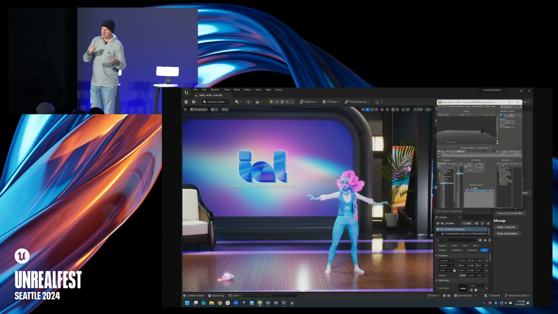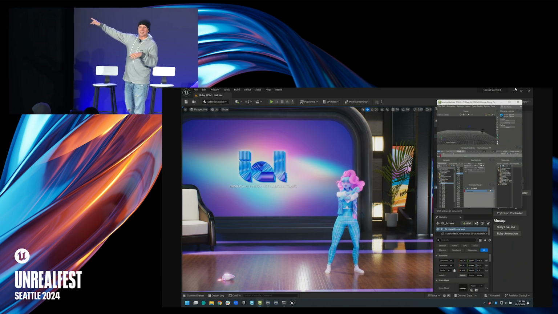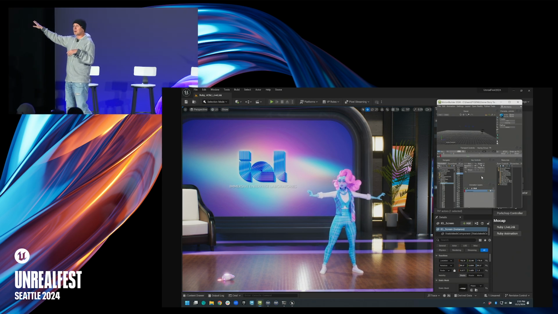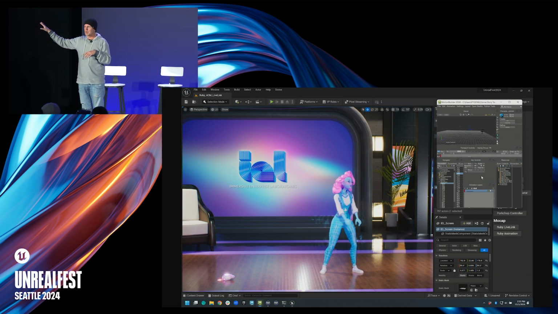Here's Ruby being driven by Mobu. So this is the other side. I'll go ahead and continue talking. So this is a Mark Andrews project that we did with ILM. The real time is not as important on this.